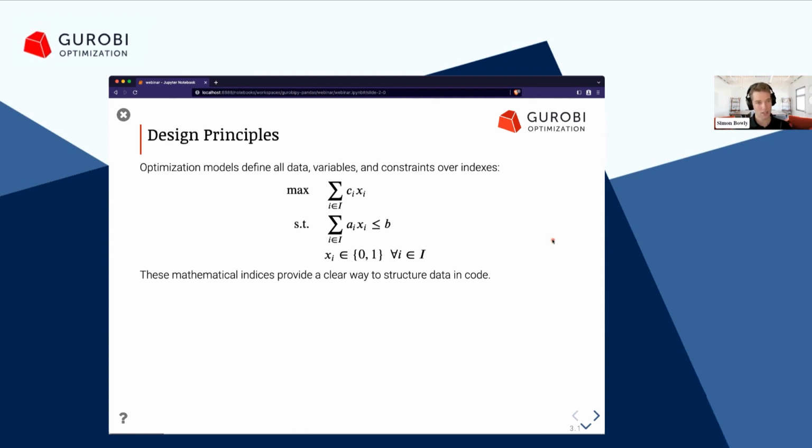So on to design principles. What we're seeing is there's a nice correspondence between how a mathematical model is built and how Pandas deals with its data structures. That gives us some clear anchors for writing code that incorporates both packages.